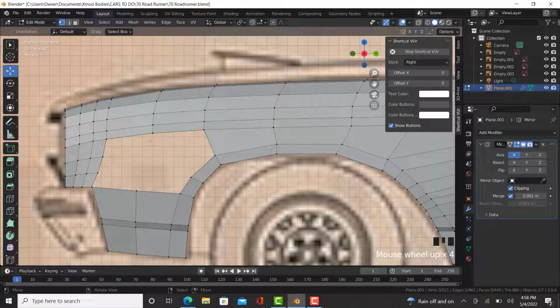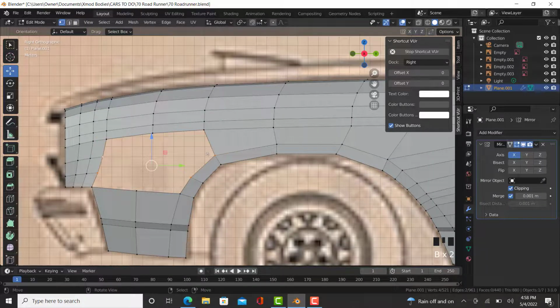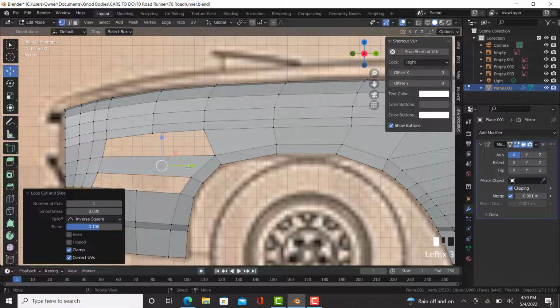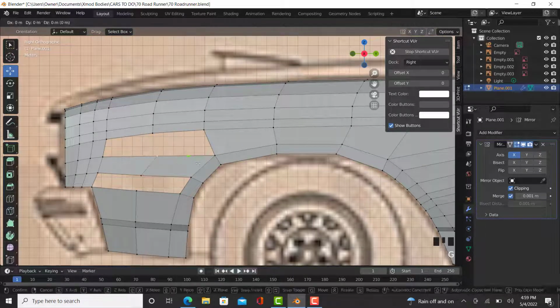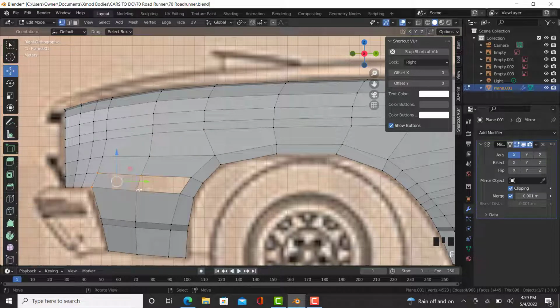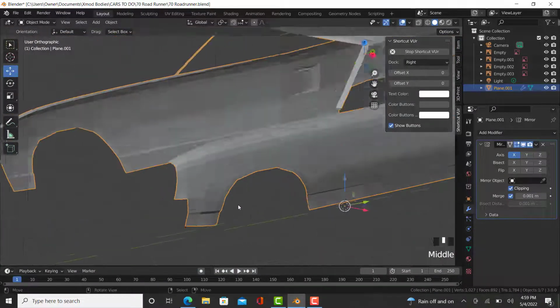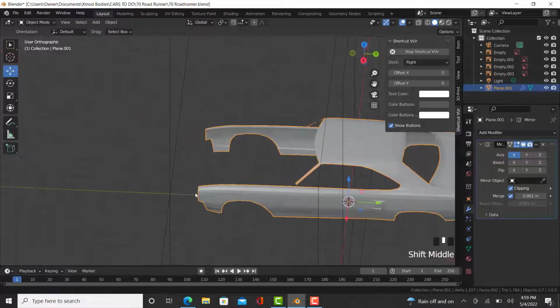And then fill that. Bring out the 1. Double G. Fill these in. Nice, we got our front wheel well.